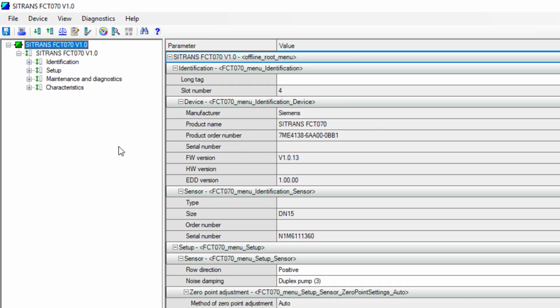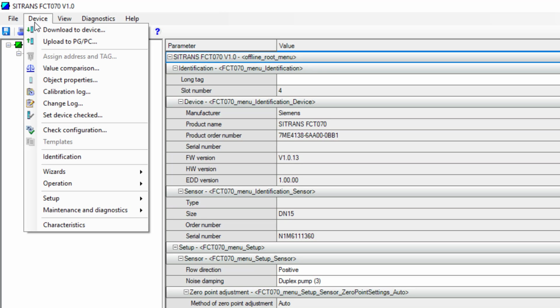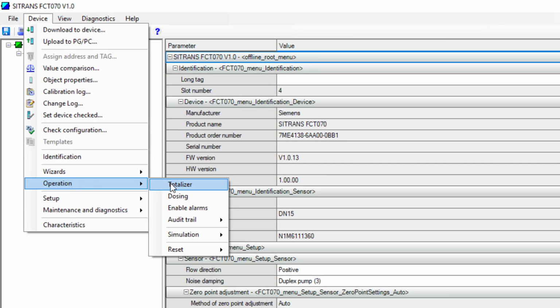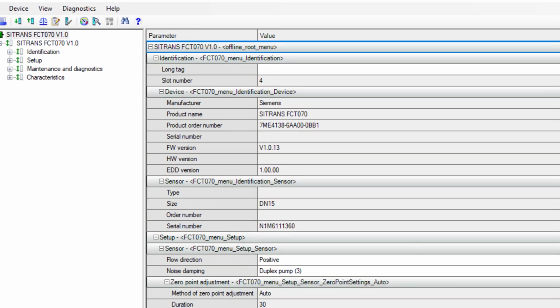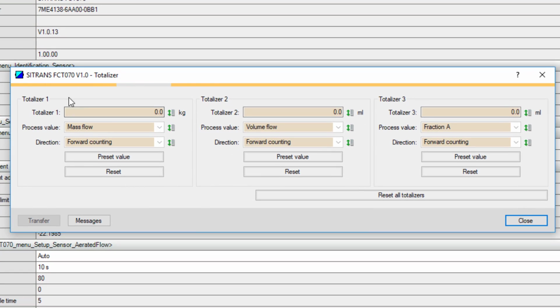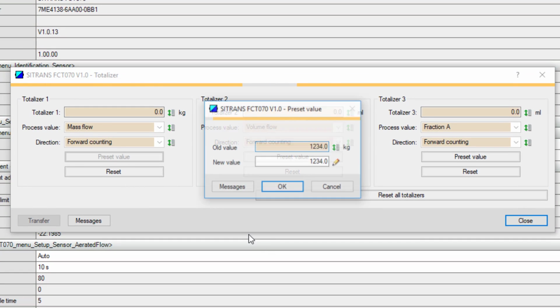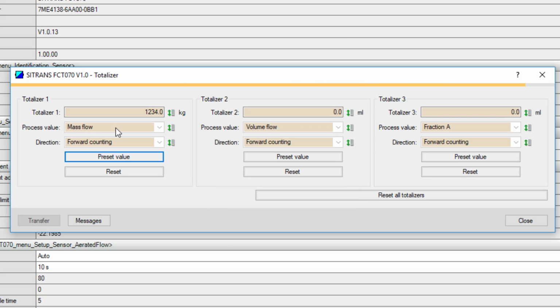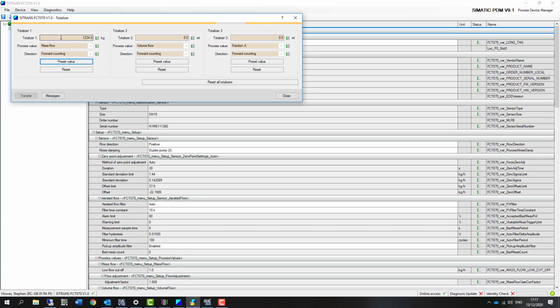So here we have the same device on PDM, and under here we have operations, totalizer. I can see totalizer 1, and I'm going to use this to put in a preset value, 1, 2, 3, 4. I can see there my preset value is now in totalizer 1, and that will count up from that point when it starts registering a positive flow.